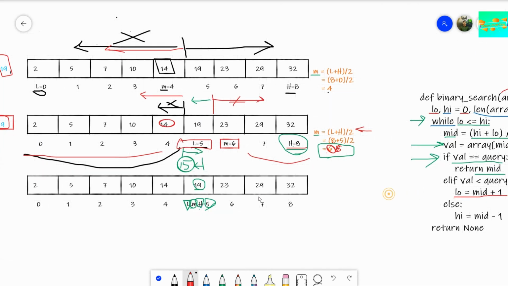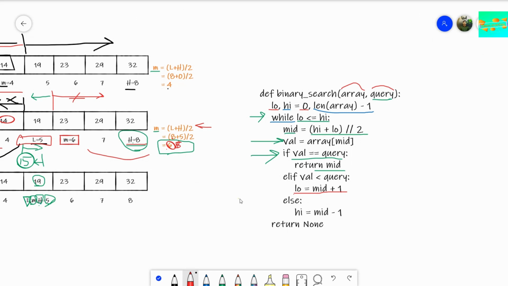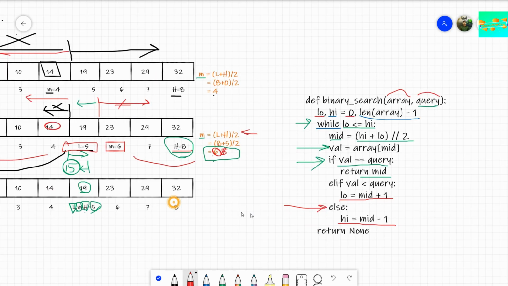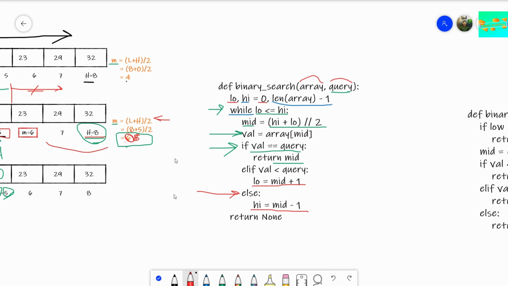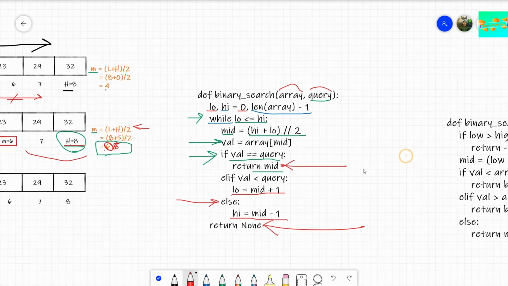In that case we need to go for this else statement, where we move our high to be mid minus 1. That's the thing we did. 6 was the mid and we shifted our high to be mid minus 1, that is 5. So we shifted our high to be 5. In this way it will go on and on, ultimately either giving us the value, that is we found our query, or it would give us a none, that is we didn't find the item we're looking for.